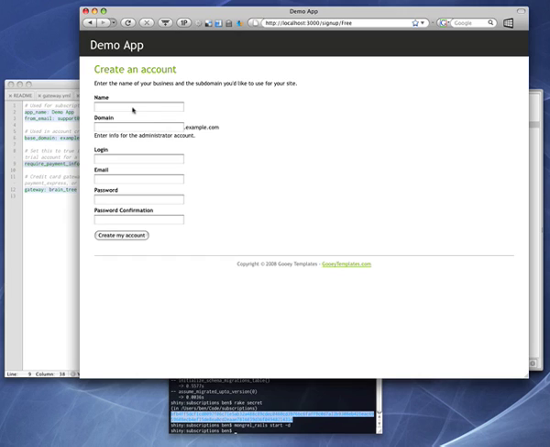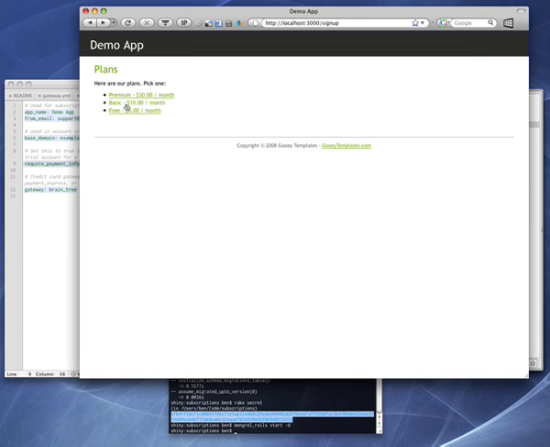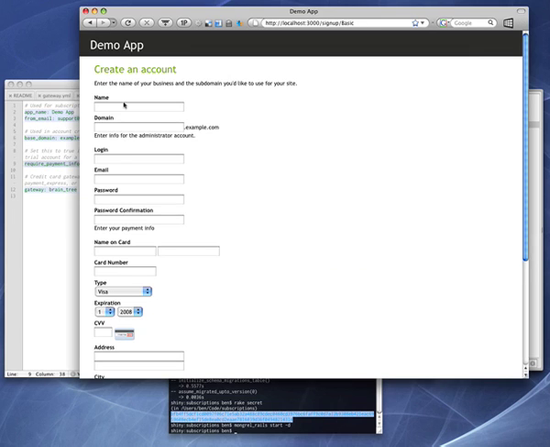Now, even though we're collecting payment information up front, you'll see that in the free account, we're not going to ask for that payment information because we're not going to be taking their money. If the person did upgrade later to a paid plan, they would be prompted to enter their payment information at that time. Let's go ahead and choose a paid one. And for filling out an account, we have basically the account group's name and the subdomain they want to use, and then the login for the administrator account.